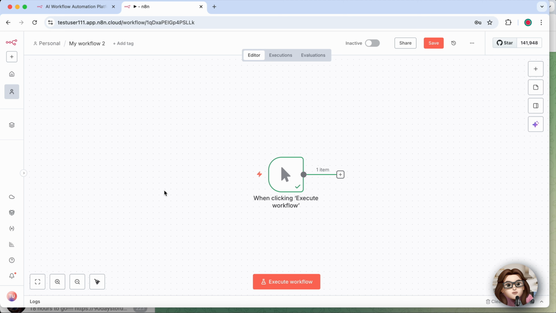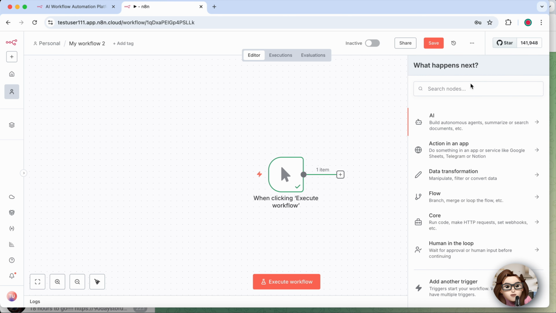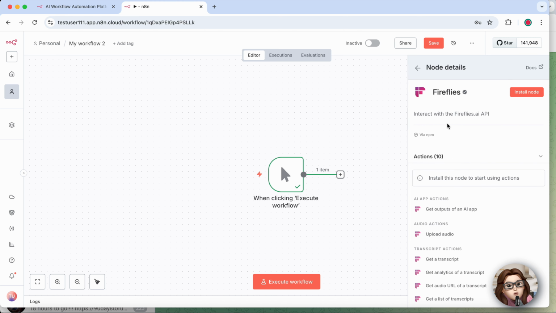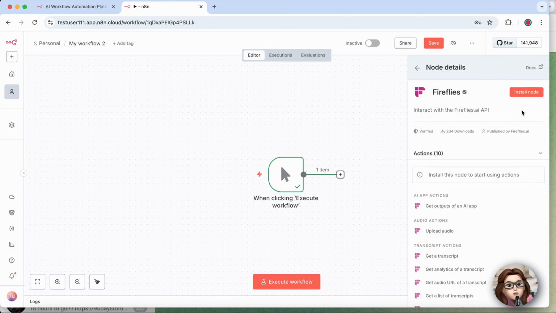Start by opening your N8N workflow editor. Click the plus button to add a new node. Then type Fireflies in the search bar. Select the official Fireflies AI node to add it to your canvas.